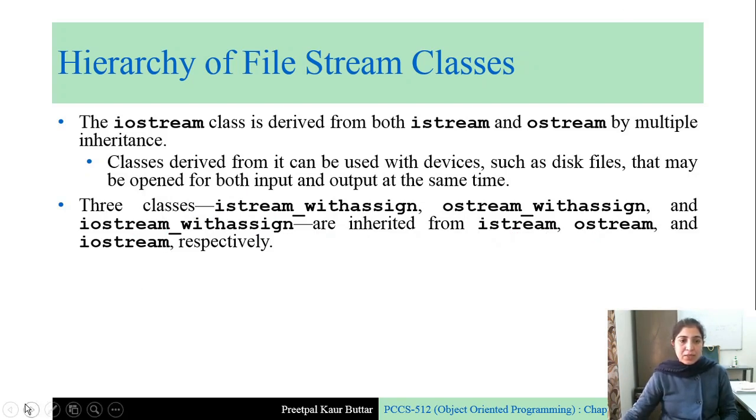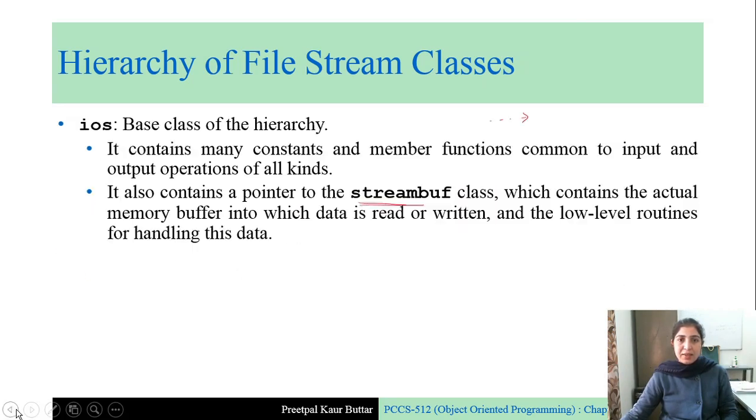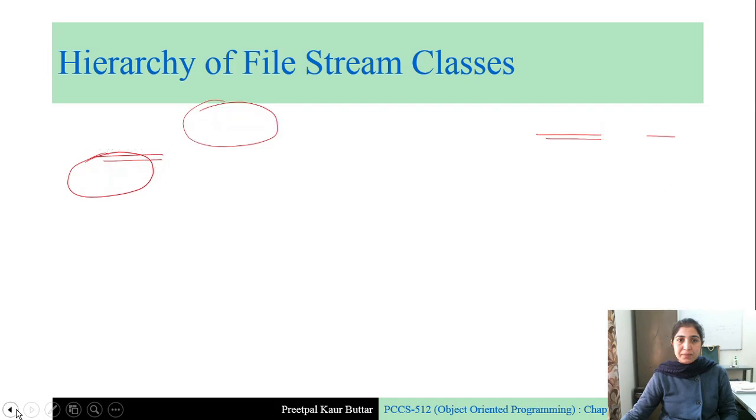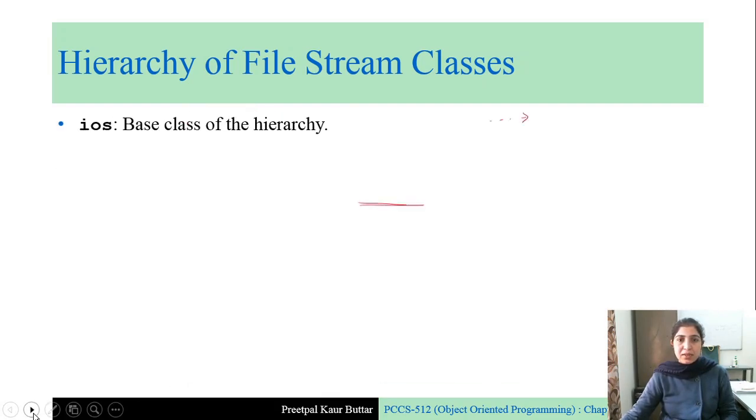So let us go back to the hierarchy and see. So we have istream_withassign here. It is derived from the istream class. We have iostream_withassign. It is derived from iostream. We have ostream_withassign. It is derived from ostream. Okay, so this is how it looks. Let's go back.